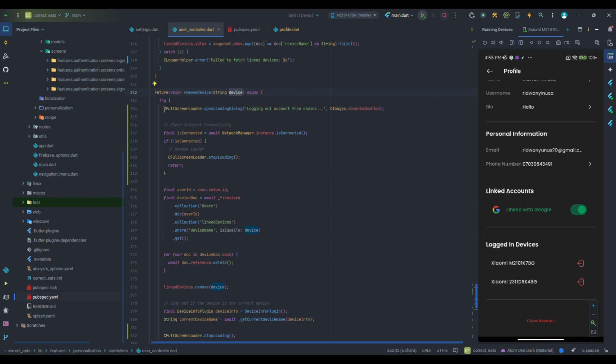So first, when the user clicks on logout, which we already have under profile here, we get the device here, then we show up this loader immediately for the user to remove the device. It shows "logging out of your account from the device" with this animation basically.